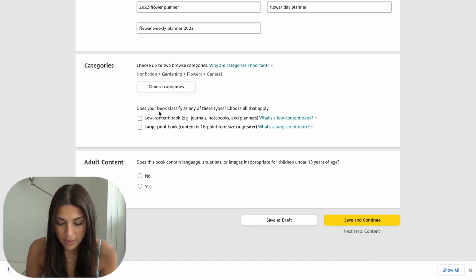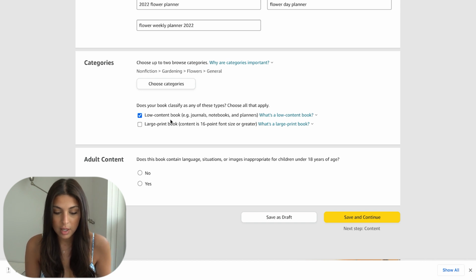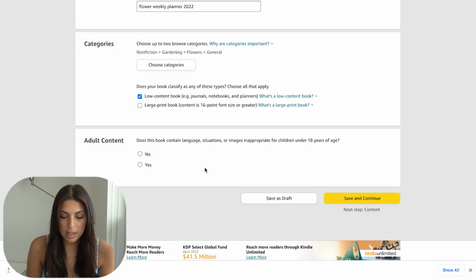And then does your book classify as any of these types? So low content, exactly, that is what the book is. It's a low content book. So it says here, is it a journal, notebook, and planner? Yes, that's what it is. Okay, and then does this book contain language, situations, or images inappropriate for children? No, it doesn't. I'm gonna save and continue.